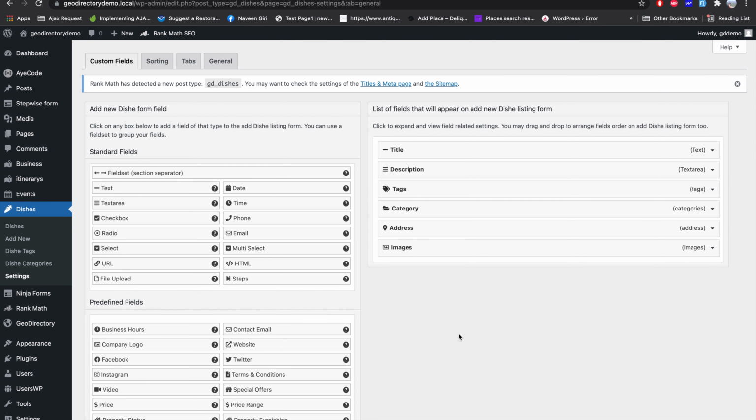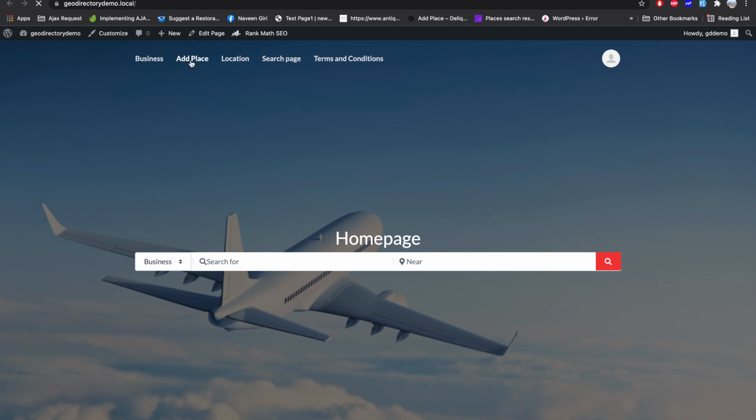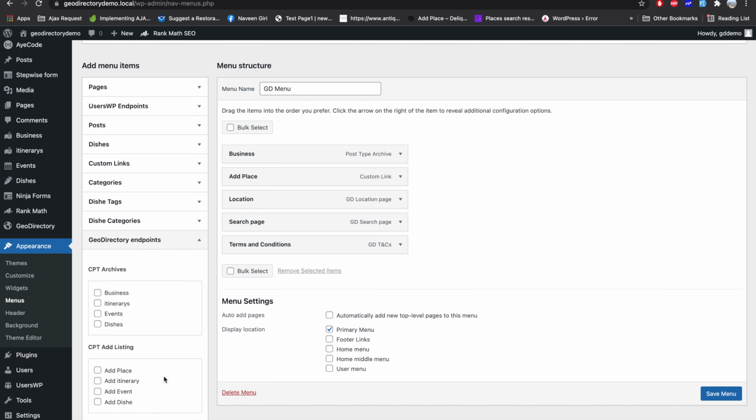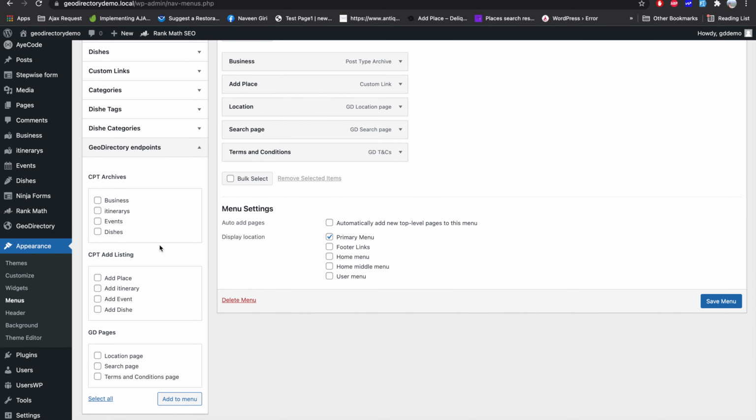Now most beginner users of Geodirectory have a query like, okay, we have created this new CPT, but how will a user add a listing for this particular CPT from the front end? It is very easy. You just have to go to Appearance, and then in the Menu, in the Geodirectory endpoint, you will see all the Geodirectory custom menus. So here you have the option to add dishes.